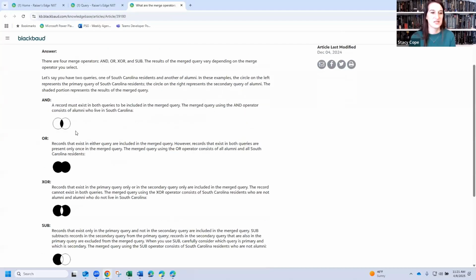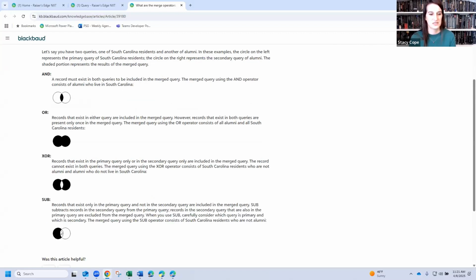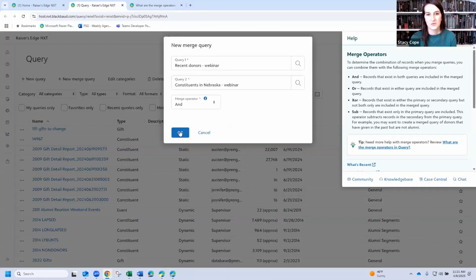So what I want for this one is an AND query. I want to know everyone that is in both queries. So everybody in this little segment right here, but or here, XOR and sub is my most used kind. Okay, so we're going to do an and, and we'll say okay.